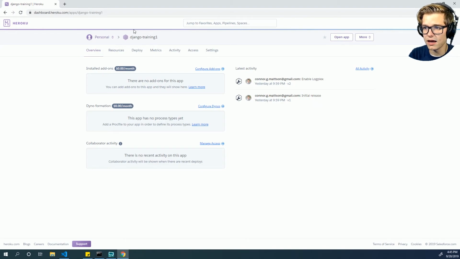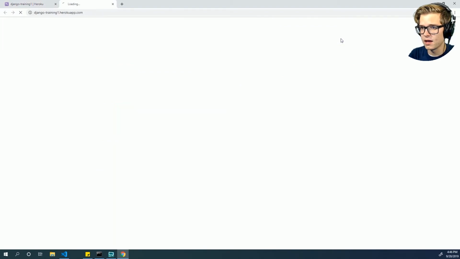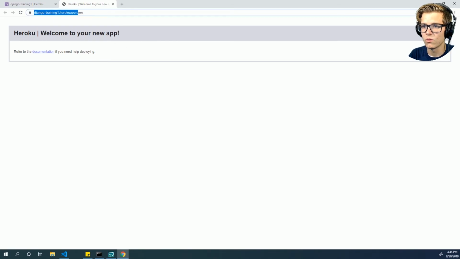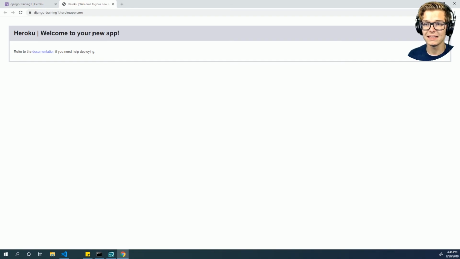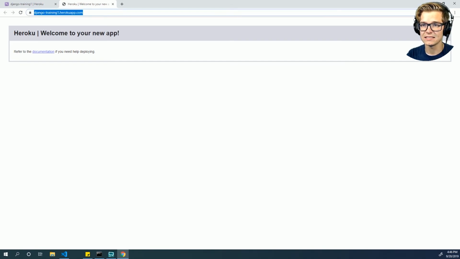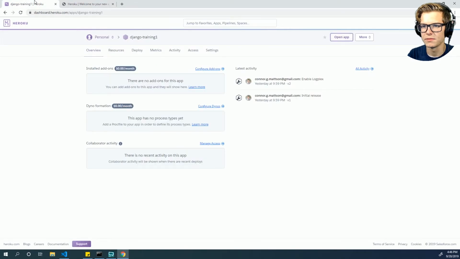You can see right here that I am now in my app dashboard. I named my project Django Training 1. When I click on this open app button, I'm going to be taken to django-training1.herokuapp.com. And what this is doing is it's just assigning us a subdomain on Heroku that is kind of just ours to work with. You can see that we just have a default welcome to your app page, but the idea behind this is that we can send this staging link to any clients who are looking to see the progress of the website.